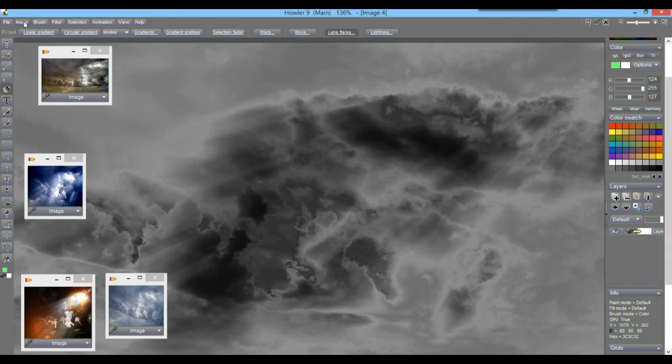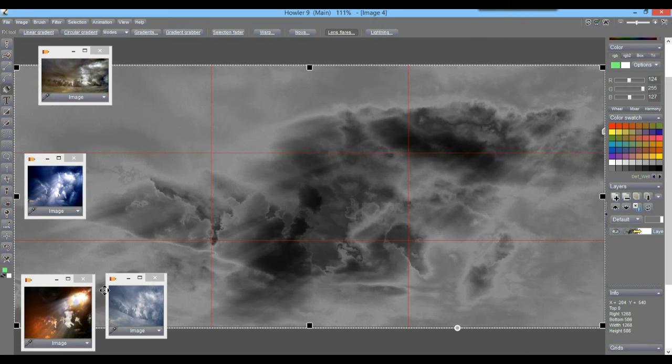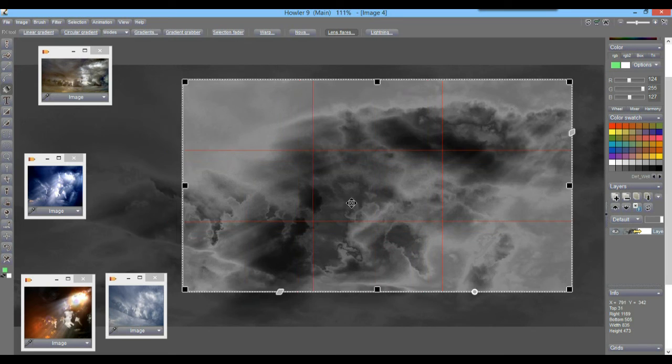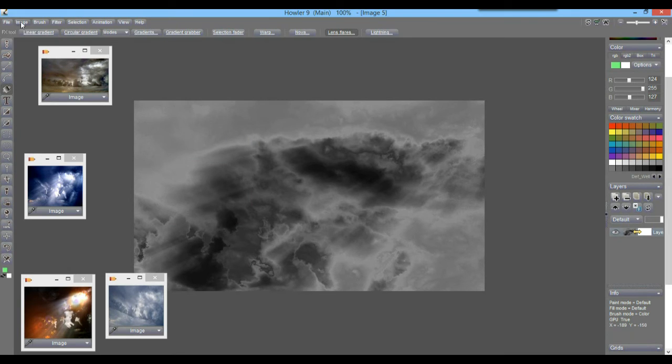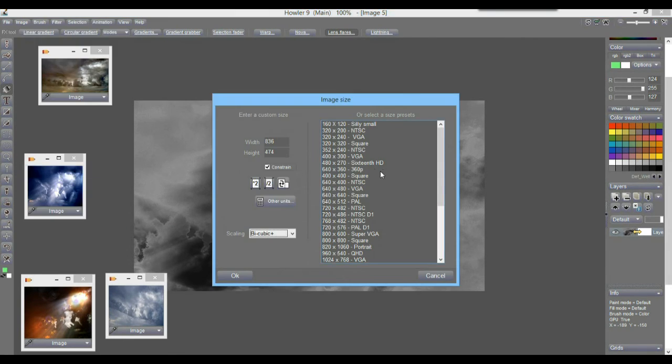Maybe I want to settle and focus here. Let's get the crop tool and grab the corner here. And maybe I don't need all that much. And do something like this. Crop that. I might want to resample that. Resample it a little bit bigger.